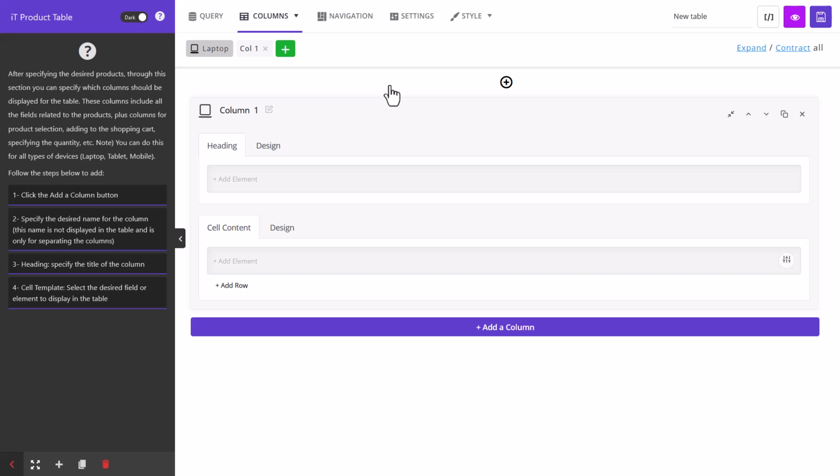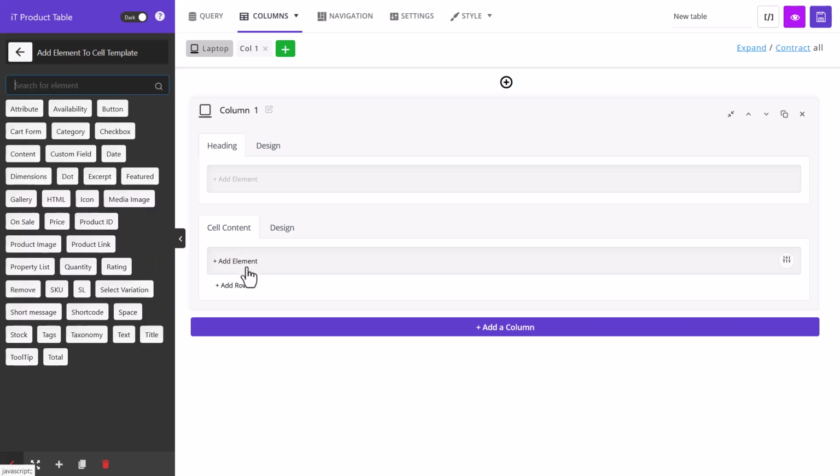As soon as you create a new column, you can see a column box with two separate sections, including heading to customize the title of product table columns, and cell content to add elements to be displayed in the product table columns. To customize each section, you need to press the Add Element option, then choose one of the elements from the list displayed in the left panel. After adding one element, the element setting panel appears and you can customize the content and appearance of the selected element in the cell by editing the items in the General and Style tabs respectively.